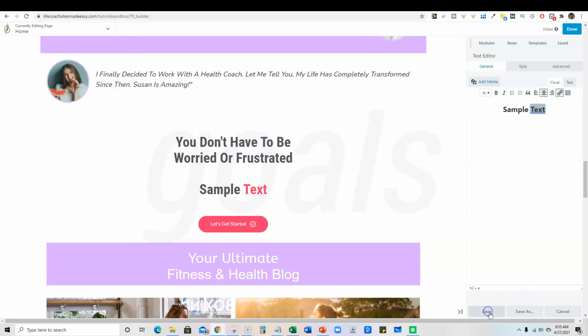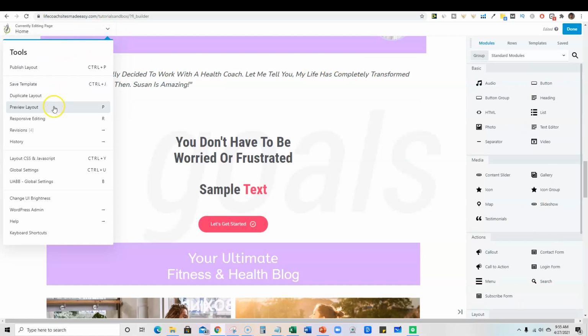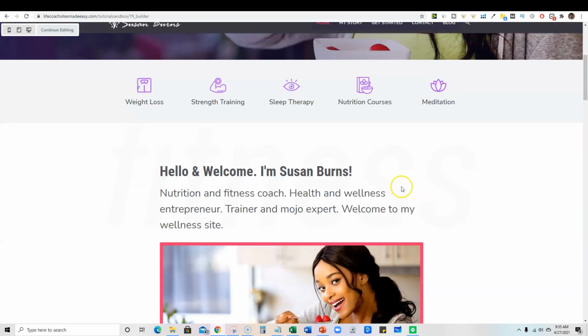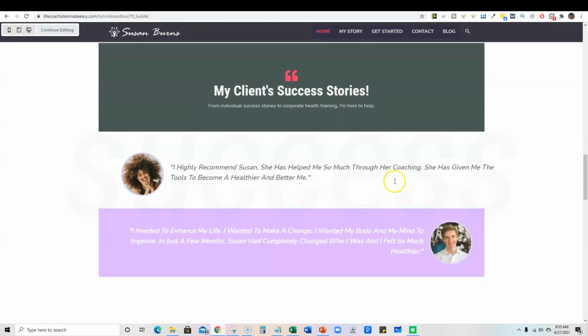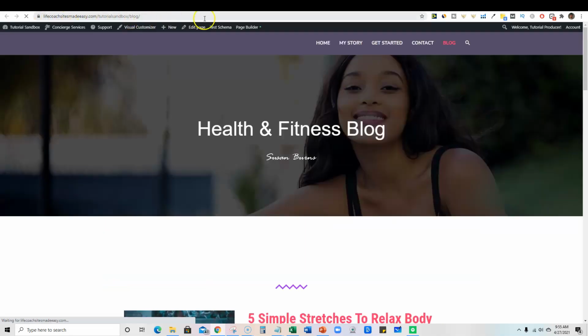Don't forget to save. Always push save first, then come over here and do a preview layout. And now we can scroll down here and see our new text on there. And it has a link, and we can test it out by clicking it, and it will take us to the blog page on the site.